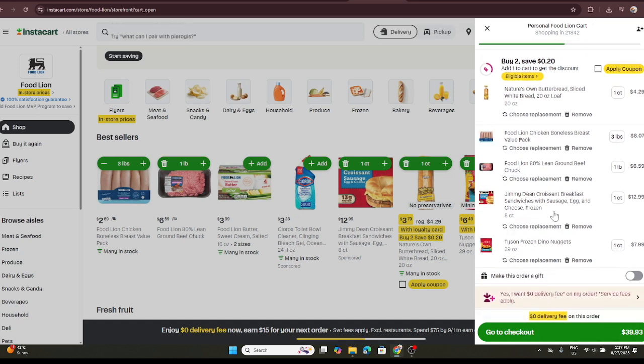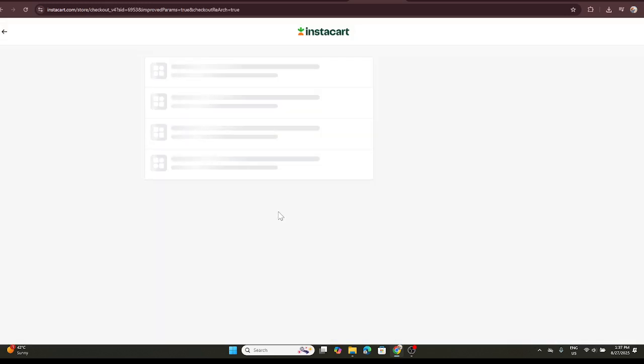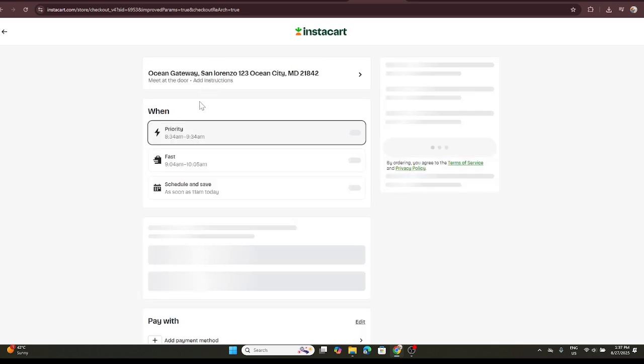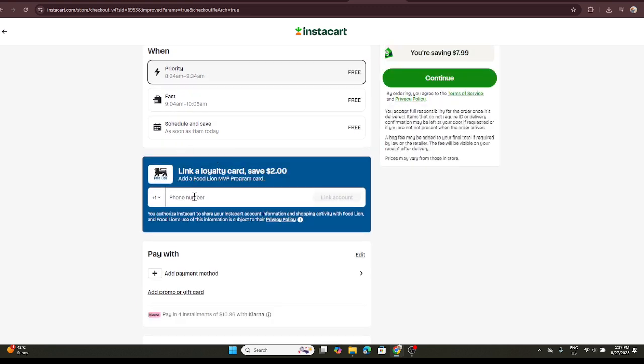Here you can review all your chosen items, make any last-minute changes, and see the estimated total for your order. Moving on to the next step, hit the Go to Checkout button. At this point, you'll be prompted to enter or confirm your contact information, which is crucial for delivery purposes. Be sure your phone number and address are correct to avoid any delivery mishaps.